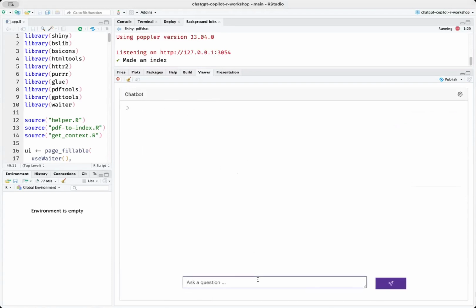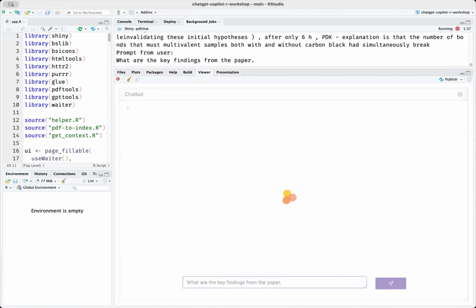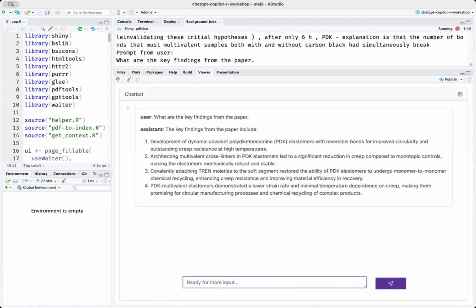And now what I'll do is we can ask this chatbot to say, what are the key findings from the paper? So you notice that intentionally I was somewhat vague. I just said the paper. If this was just a normal chatbot, I wouldn't really know anything about it. But because we've added some contextualization from the embeddings that we just created, we can actually get an answer that tells us, okay, this paper is about these polydiketoenamine elastomers. If you're not in the chemistry field or the materials science field, that probably doesn't mean much to you. But you can see that we get a tailored answer based off the document that we just shared.